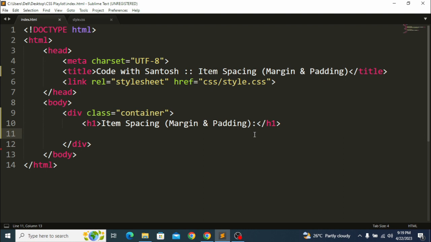In this chapter we are going to discuss item spacing. It means margin and padding. You must have seen in our previous videos that we are using margin and padding for certain styles for particular elements. So what is margin and padding, and how can we create some space for our HTML elements?